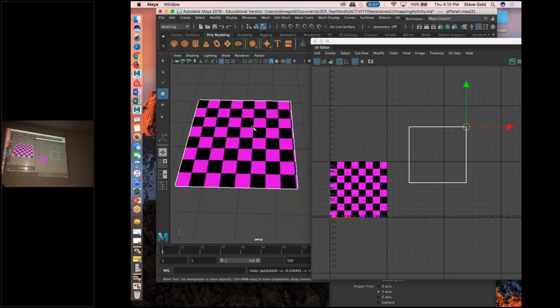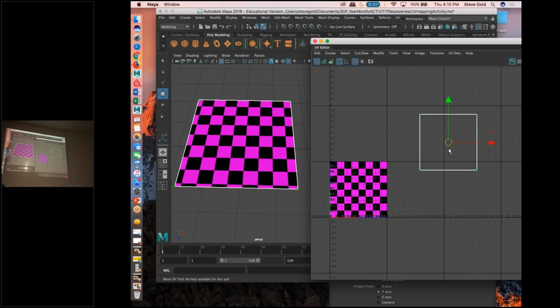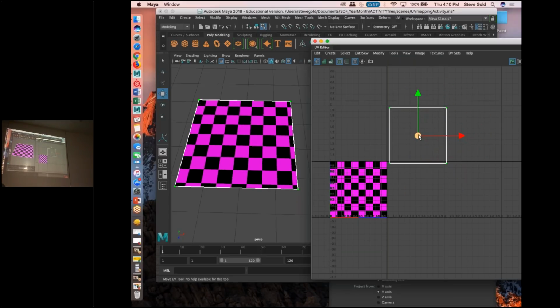When my squares look good, that means that this shell here most accurately represents this piece of geometry. So if I want to move a UV shell, I want to make sure I grab all of the UVs and move them together. Does that make sense? Yes?